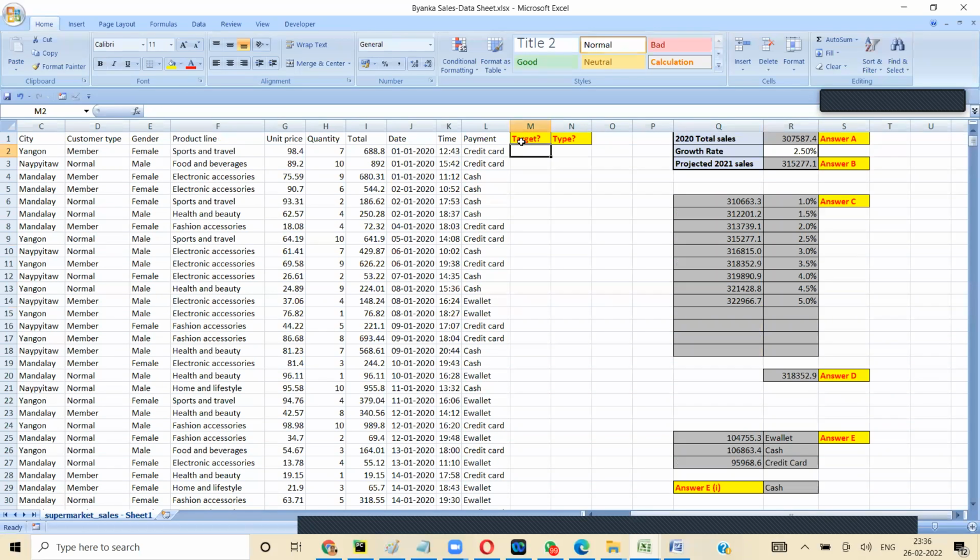Here, gender first. I'll use IF. In an if condition, what happens if the condition is true, and what happens if the condition is false? That's how it works. I'm going to use IF here. If the condition is false, then something. If the condition is true, then something. So if condition is what? If gender is equal to female.